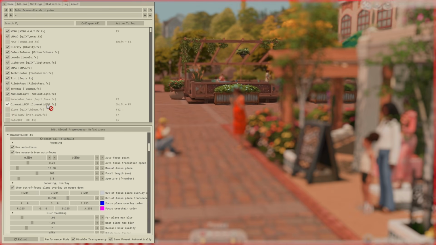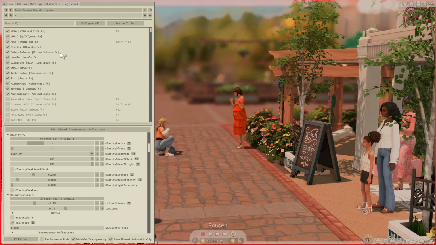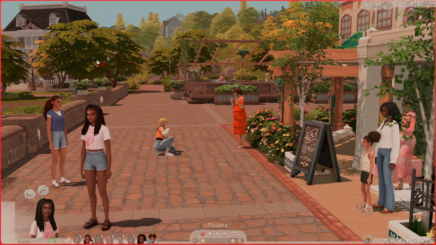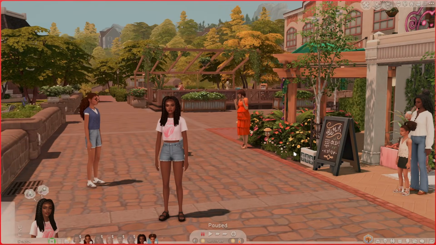So for the cinematic depth of field, I have it hotkeyed to Shift F4 so I can turn it on and off, and then the other one I have hotkeyed to Shift F3. I like to do it this way because when you're filming, you don't want to have to open up the panel and click stuff. You just want to be able to quickly apply it and take it off.